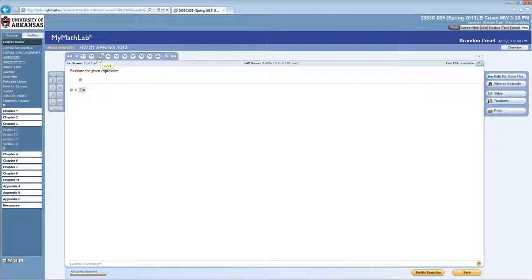But let's say I want to work it again, or I want some more practice on this type of problem. In the bottom right, I can click this similar exercise button, and it'll generate a new problem for me. Well, this one, we got lucky. It actually generated the same problem, the same numbers. Okay, so I could answer that. I knew the answer was 720. I could hit check answer, and indeed that was correct.